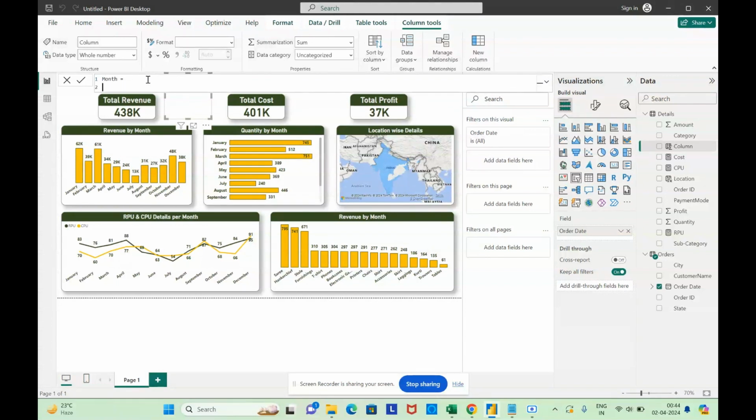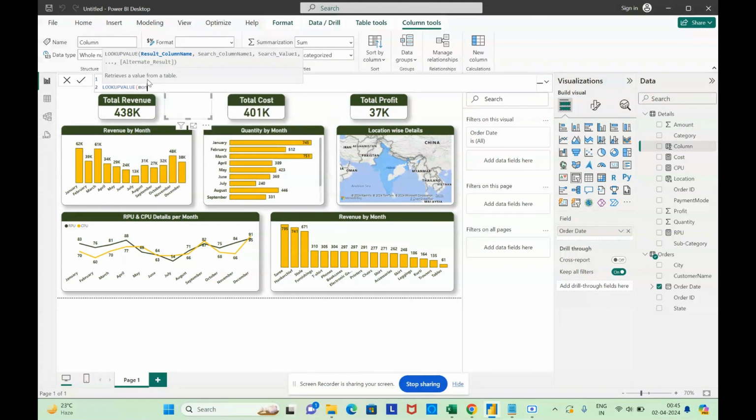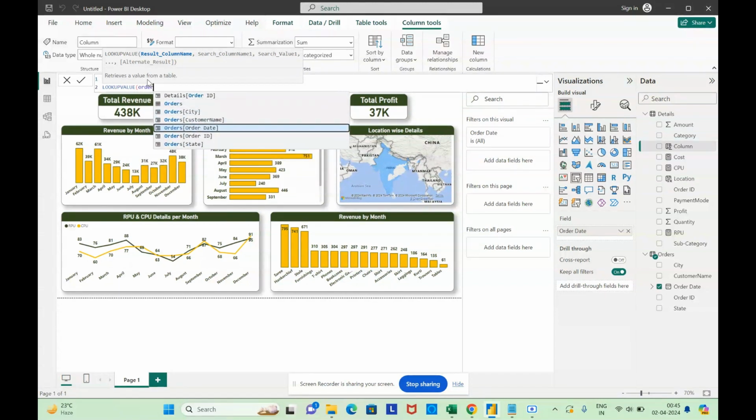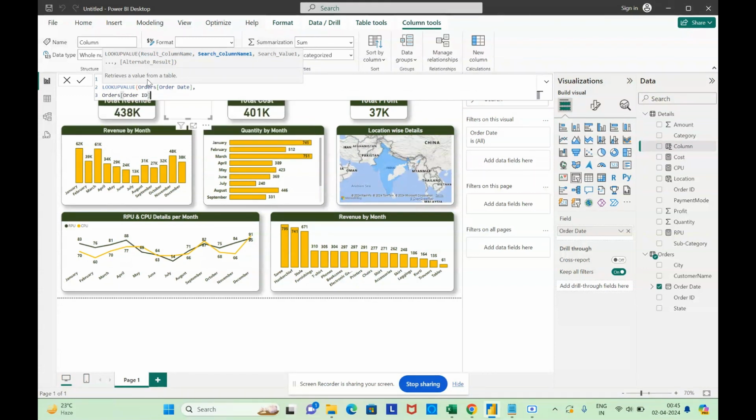Okay, just go down there. So what I will do is I will create a lookup value that will be month. This will be order date from order ID, comma, and the search value will be order. Okay, so now this has been done.